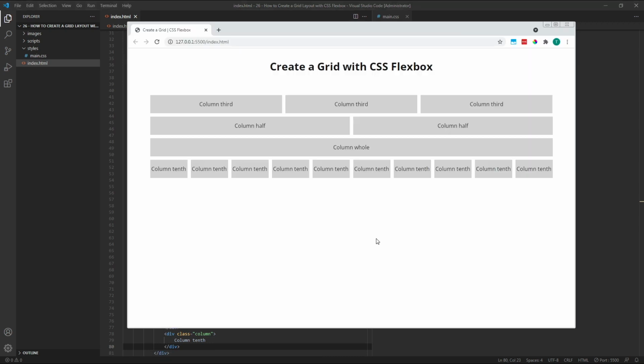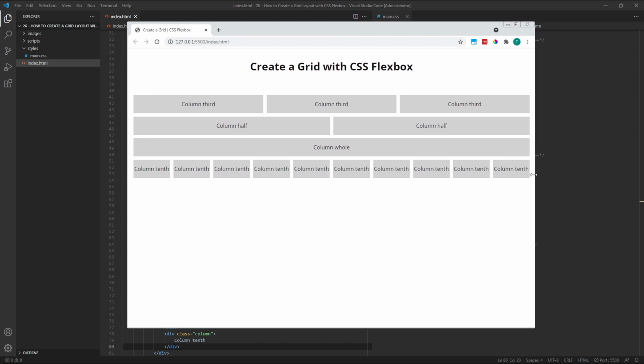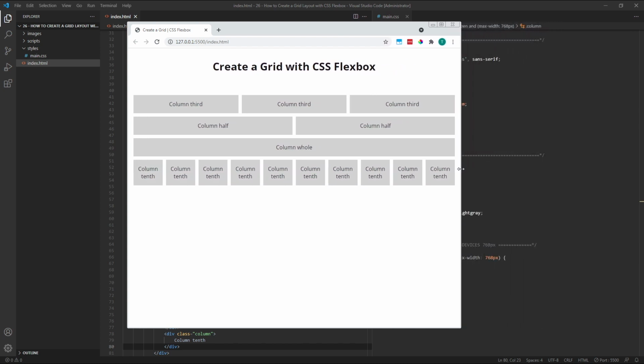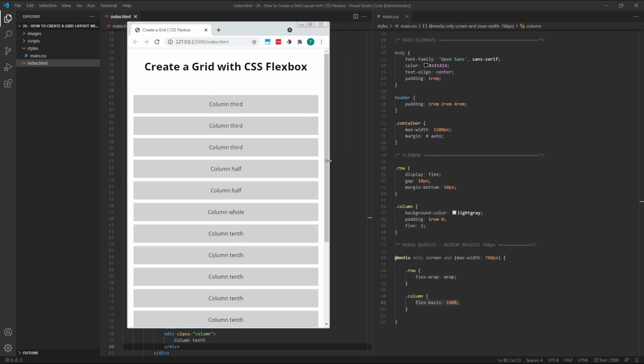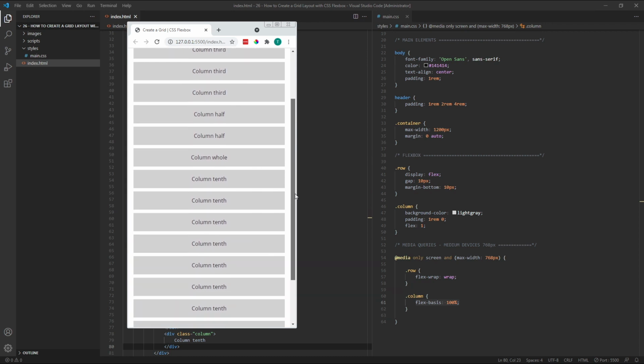We've now got a grid with 4 rows, each with a different number of columns. As I reduce the screen width, you can see the columns changing size before breaking into our stacked single column layout for smaller devices.